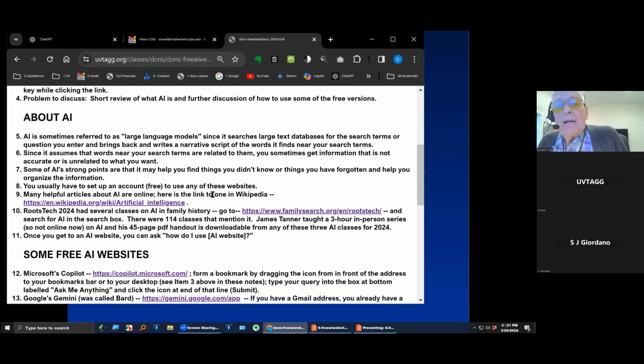In fact, at Roots Tech, the big conference that was in Salt Lake City, when was it? About 3 or 4 weeks ago. If you type in AI in the search box, there were, I think it was 114 different classes that mentioned AI. Some were completely on AI and told you about how to use it and what you could do with it, and others just kind of mentioned it in passing. But there were lots of things that are going on with it.